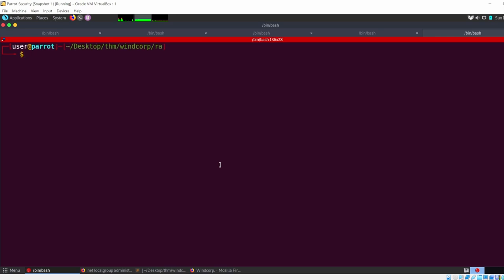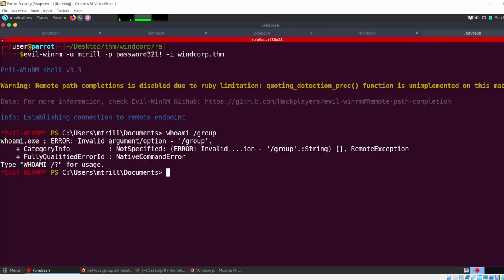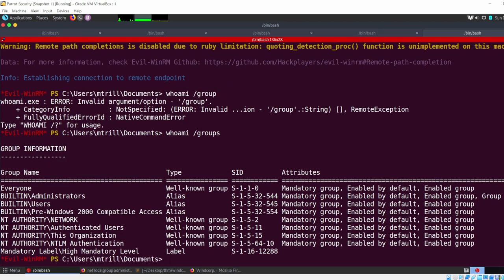So let's try logging in as the user we added. So we will use evil-winrm again. The username is Imchul. The password is password321 exclamation mark, and the domain is WindCorp.thm, and fingers crossed we get in. Let's give it a second and hopefully, come on, sir. Bing bong. We are in, and hopefully we are an admin. And we need to type that properly. And as you can see, we are an admin.